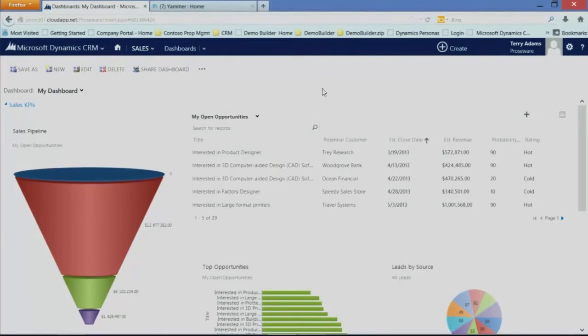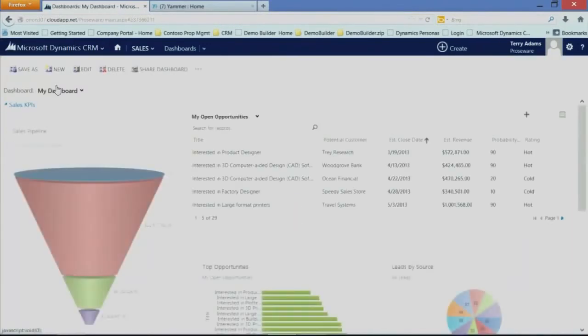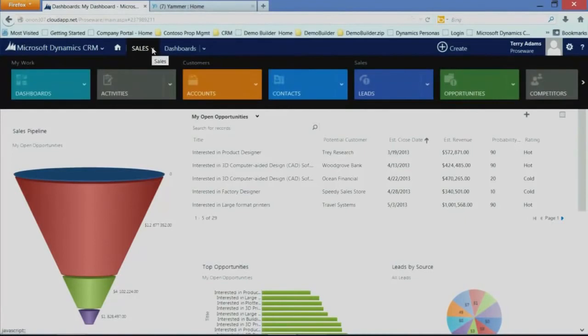So within this new user experience, we talked about first, the navigational experience. So I'm sitting here within the CRM dashboard, and by clicking on CRM, you'll see a nice bar drops down, allowing me to navigate to all of the modules within CRM. So as I click on Sales, you'll notice I come into a Sales homepage. One of the things that's new for this version is the fact that we have dedicated homepages for each of the modules. So once I'm within Sales, I can access the sales entities. Again, accounts, contacts, leads, opportunities, etc.